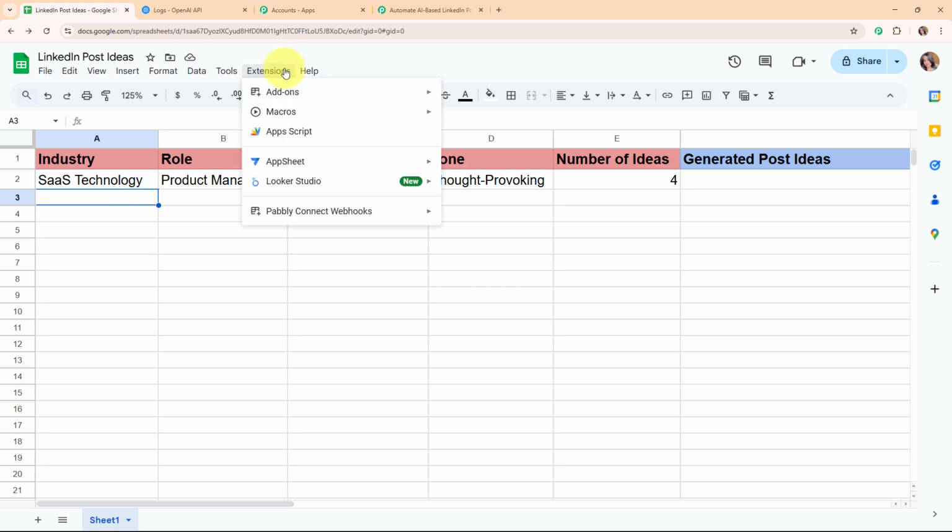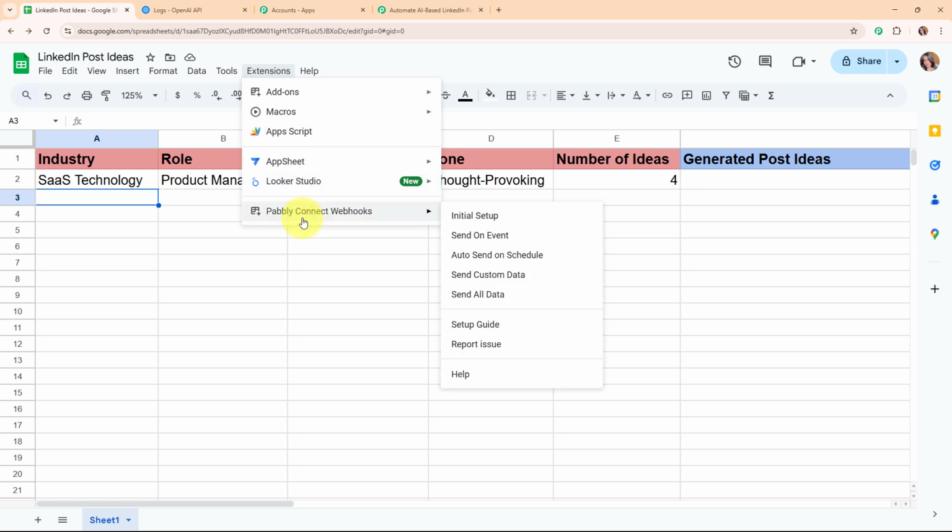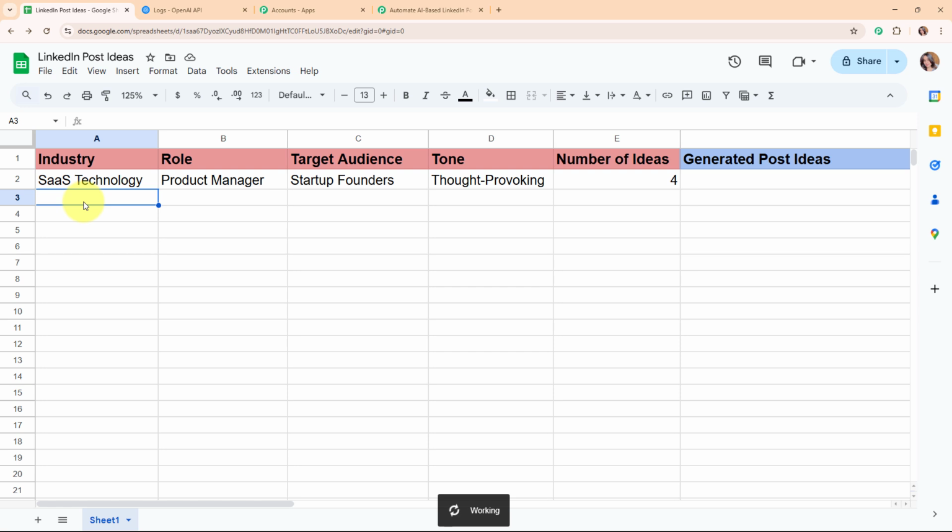So for that you need to click on Extensions, and from here select Pabbly Connect Webhooks, and from here turn on the send on event. By turning it on, whenever you add a new detail in our Google Sheets, Pabbly Connect is going to automatically and instantly capture the response.